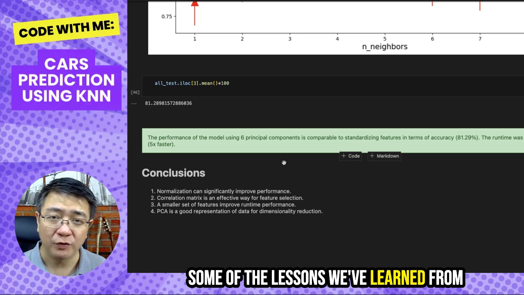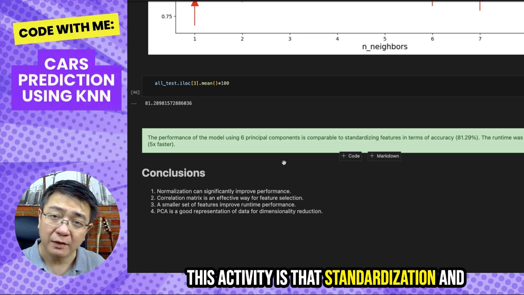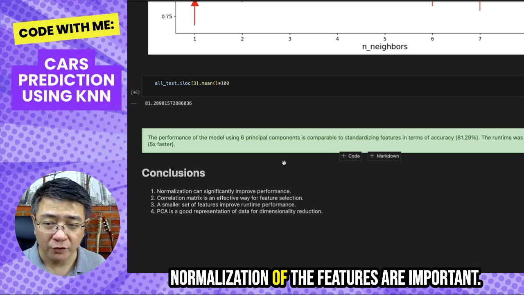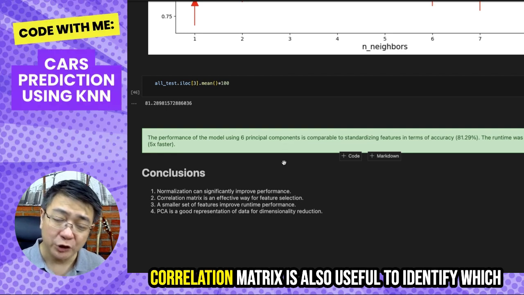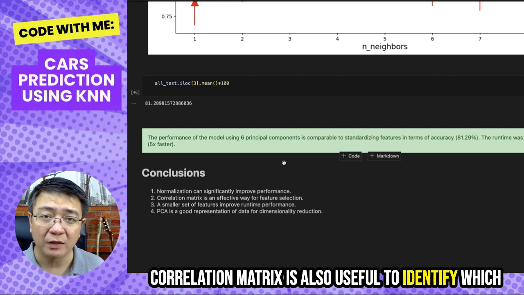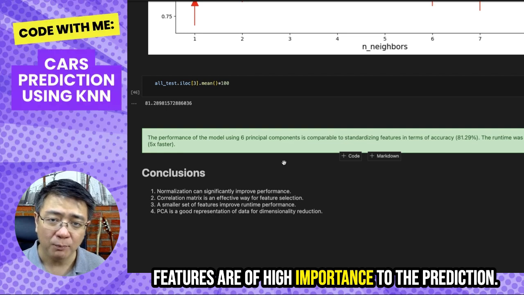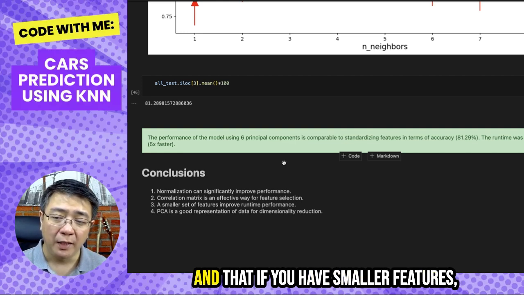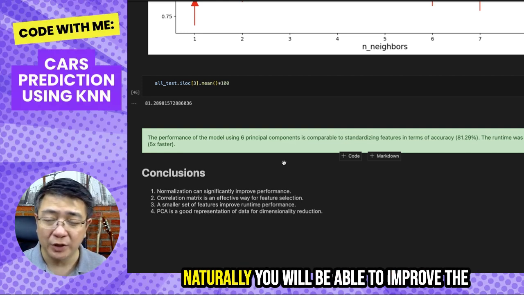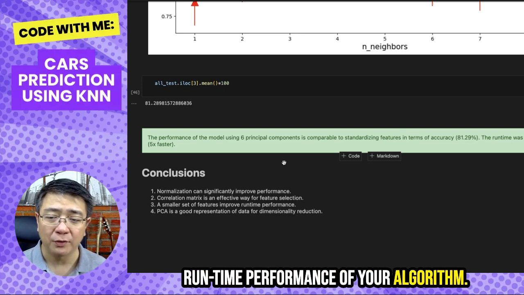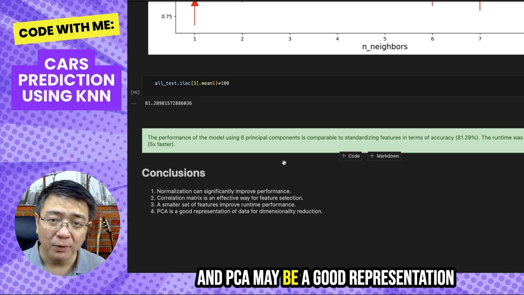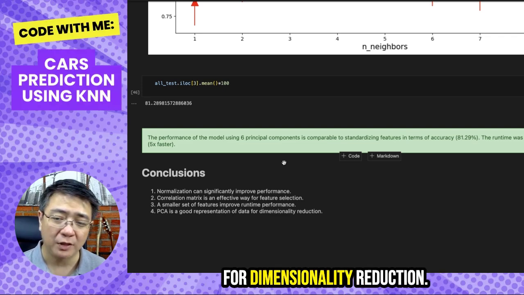So some of the lessons we've learned from this activity is that standardization and normalization of the features are important. Correlation matrix is also useful to identify which features are of high importance to the prediction, and that if you have smaller features, naturally you will be able to improve the runtime performance of your algorithm, and PCA may be a good representation for dimensionality reduction.